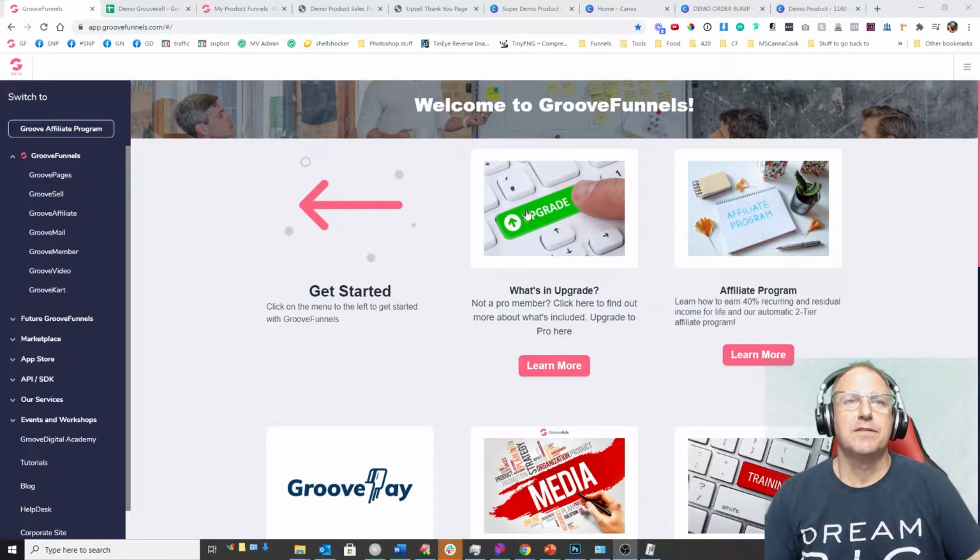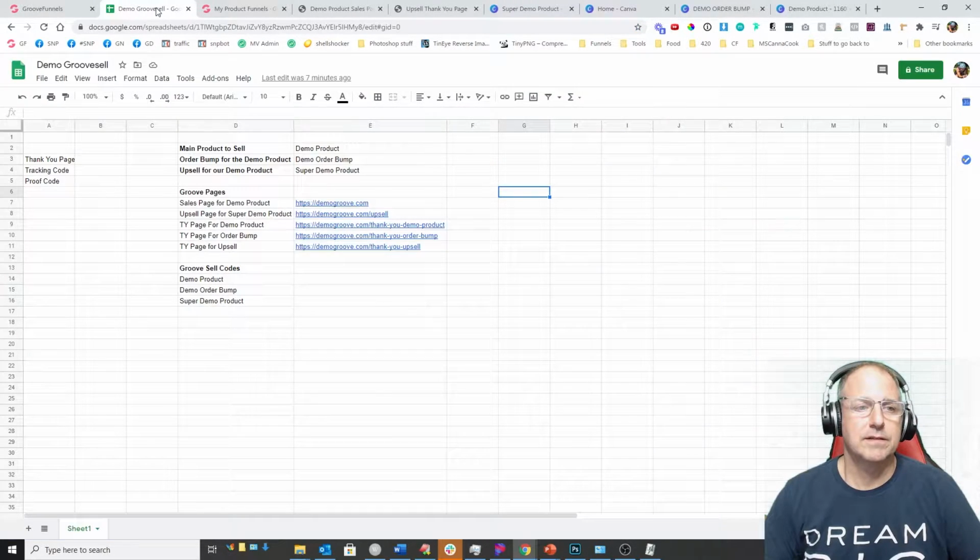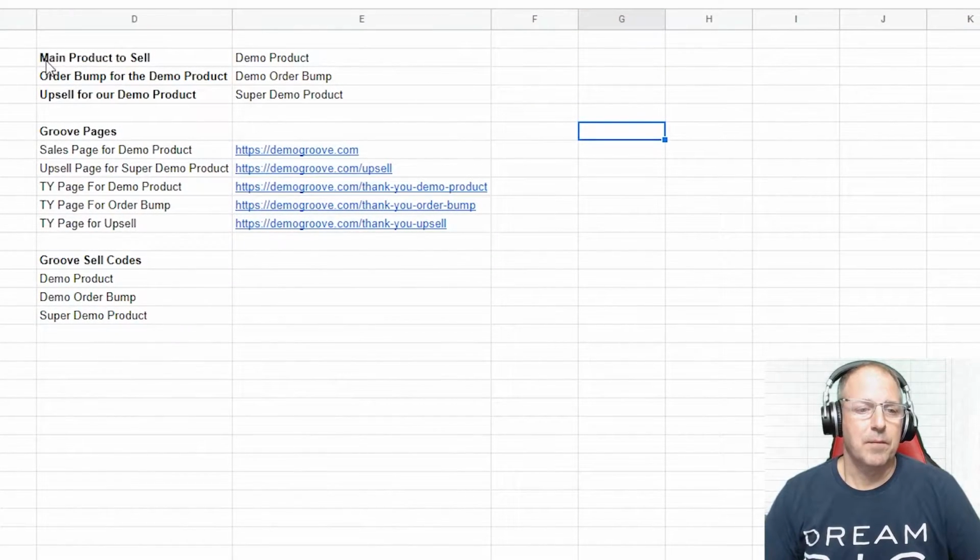Okay, so like we said, the first thing we're going to do is identify our products. I have a spreadsheet to track everything. We're going to have a main product we're going to sell, an order bump for that product, and then an upsell product. The main product we're going to call the demo product. We're going to call the order bump the demo order bump, and then the upsell will be the super demo product. Those are basically our 3 products that we're handling.